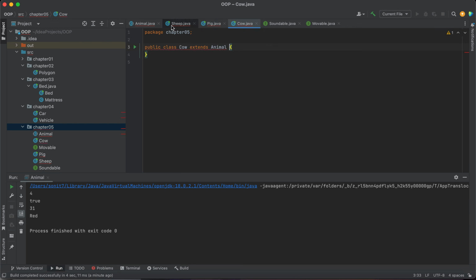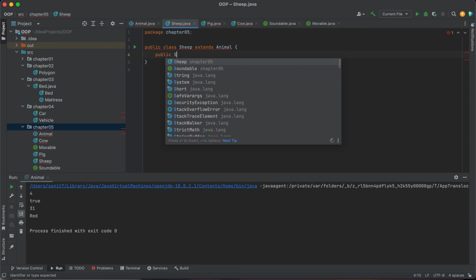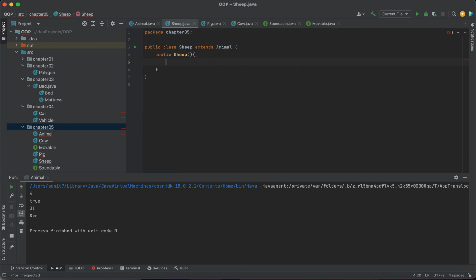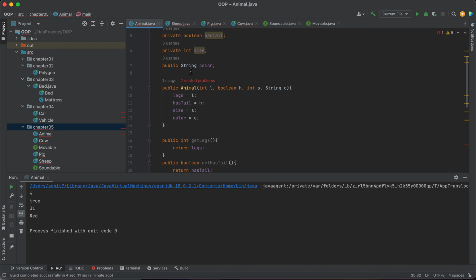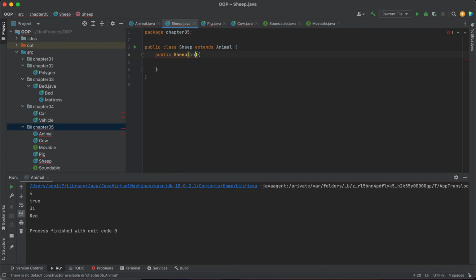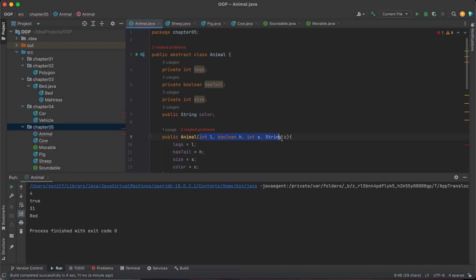And of course, the main reason why we're getting errors for all three of these classes is because we get this error saying no default constructor. So we say public sheep, and then of course we want to go ahead, add in the parameters here. So of course, int legs. Of course, I'm just going to copy in the parameters.